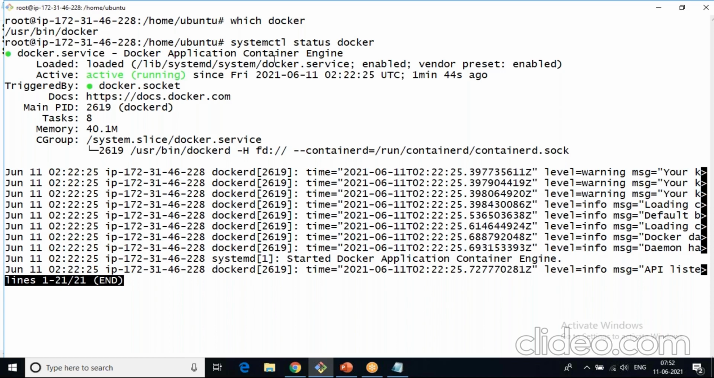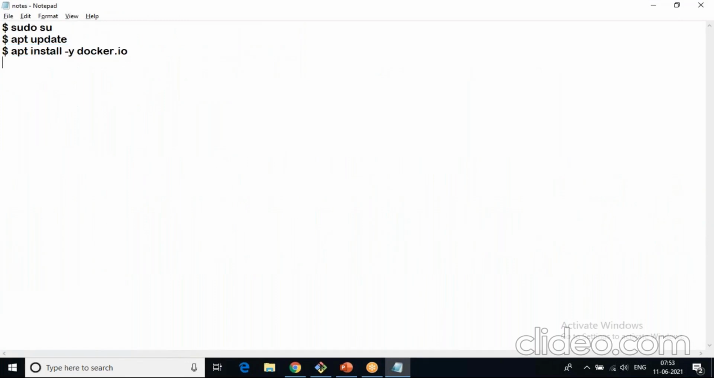But just in case you are restarting a machine, and if Docker is not running, then what you should do is, after executing this, you should just say systemctl start docker. And to cross check whether it is running fine or not, you can just say status docker.